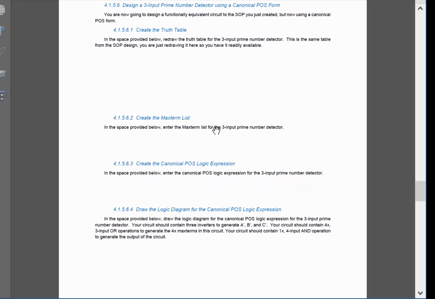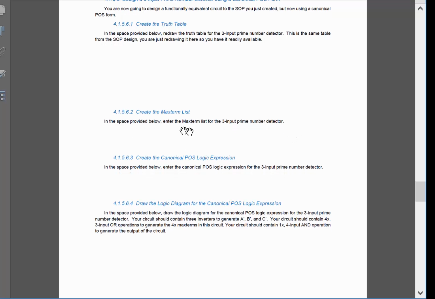This time, though, you're going to create a max term list. Remember, a max term list is where you list the rows corresponding to an output of 0. So we want this thing to assert for rows 2, 3, 5, and 7. That means a max term list would contain the rows 0, 1, 4, and 6. Notice there's still 4 max terms.